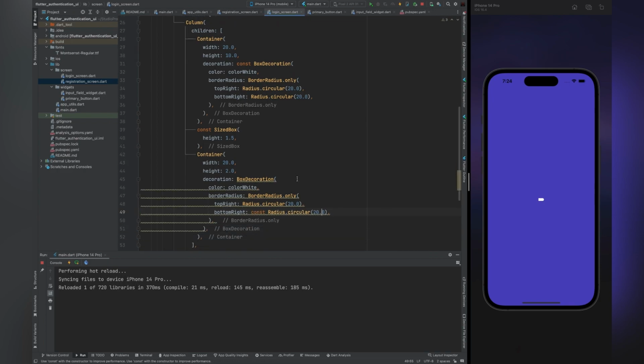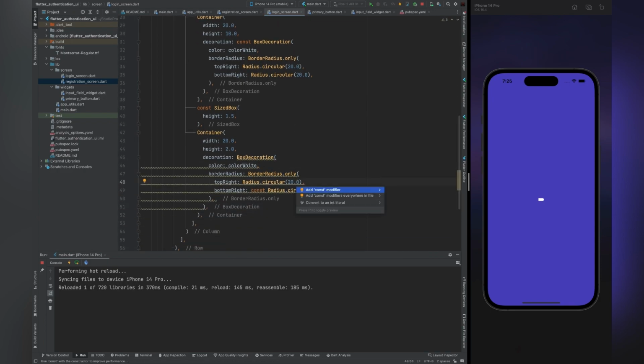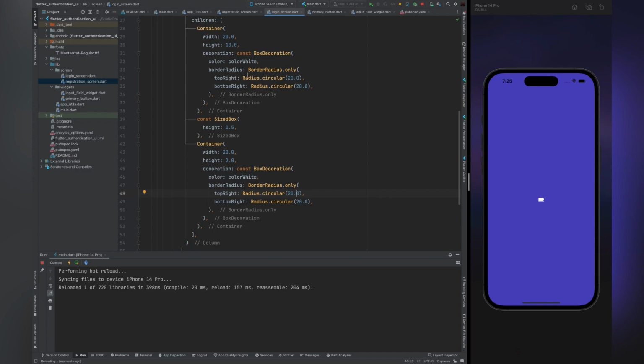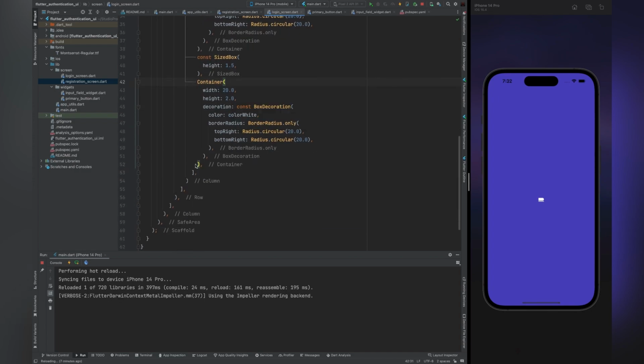Now add constant to remove these yellow warnings. Let's add constant at the top. Now if we reload our project, you can see that there is a small line under our previous design to complete our design for this.